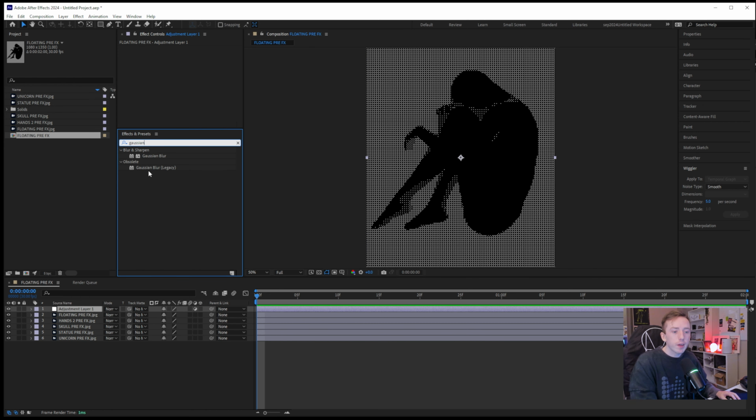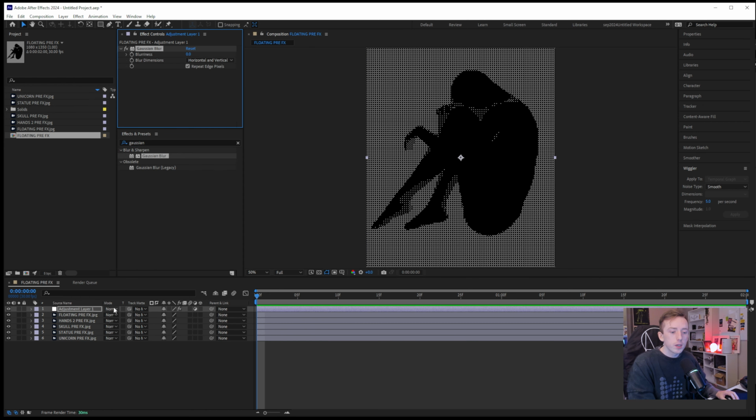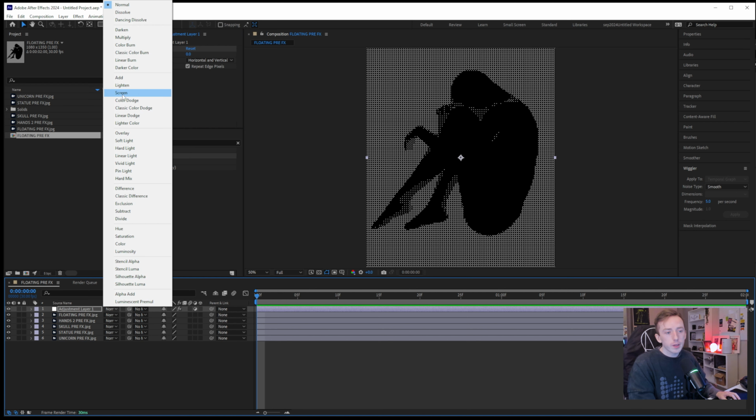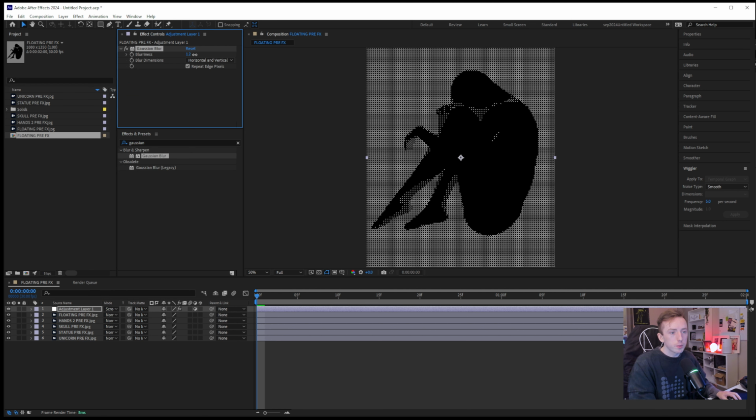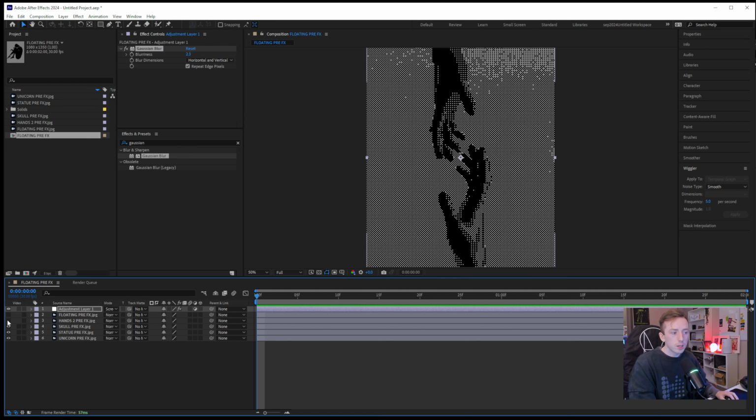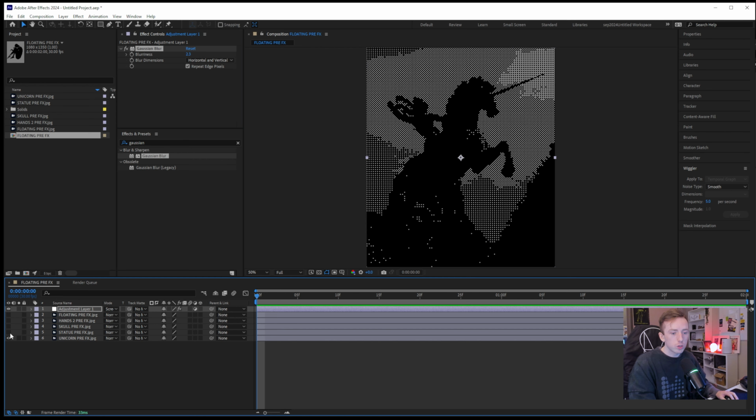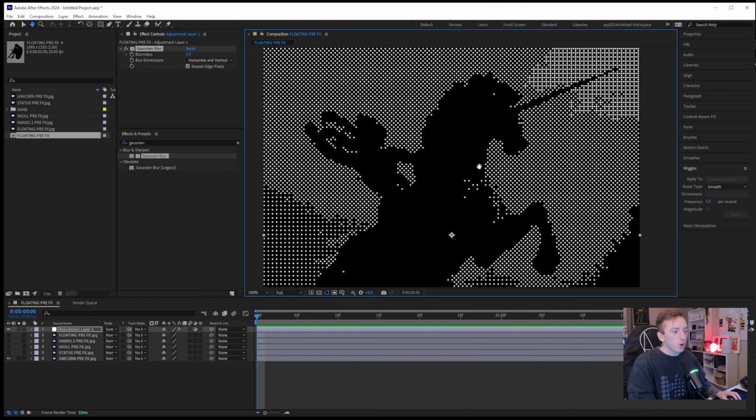And the first effect I'm going to stack here is Gaussian blur. Change the blend mode of the adjustment layer to screen and just up the Gaussian blur a little bit here. Let me just go back onto the unicorn so you can see what I've got going.